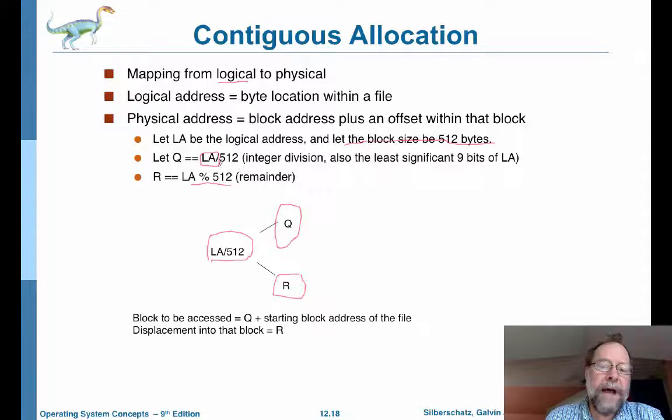By the way, because 512 is a power of 2, you don't really even need the integer division. You can just look at the least significant 9 bits of the logical address, and that'll be our value Q here, the block number that we're trying to access.